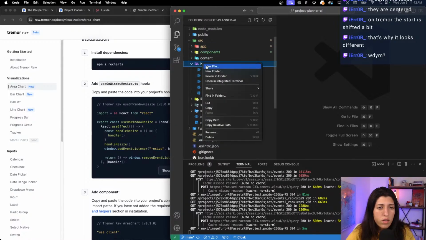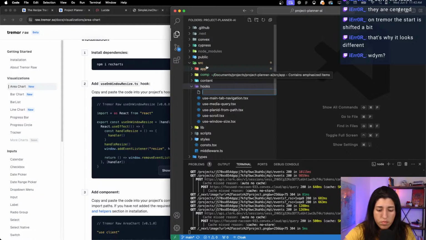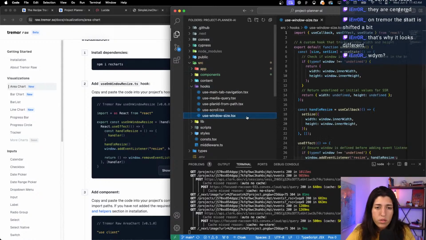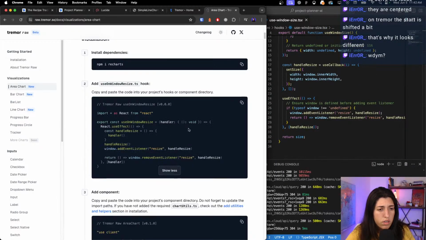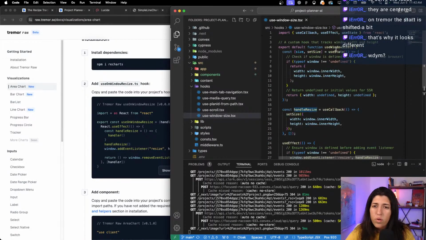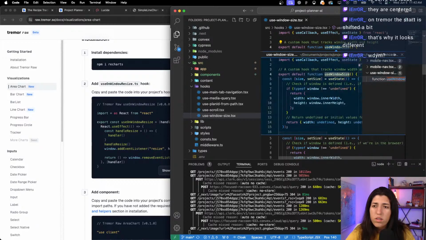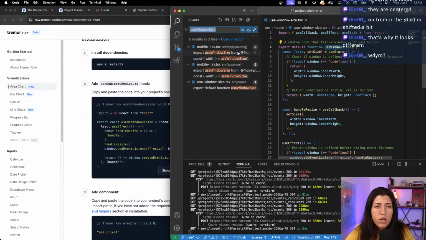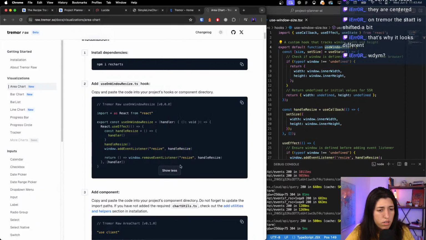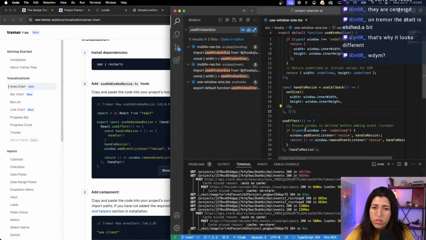Okay. Use. Oh, I already have it. Window size. But which one is this? Is this a different window size? Where did I use this? Tracks the window size. Mobile nav, mobile nav. Is this really where I used it? Oh, okay. No, but this is a use.